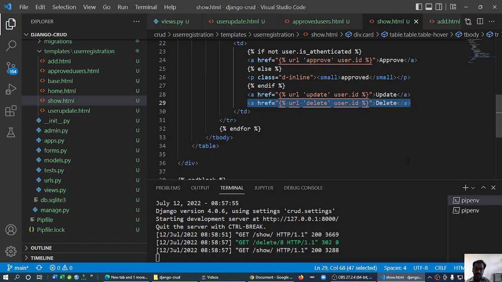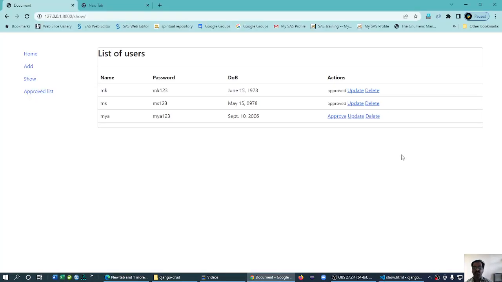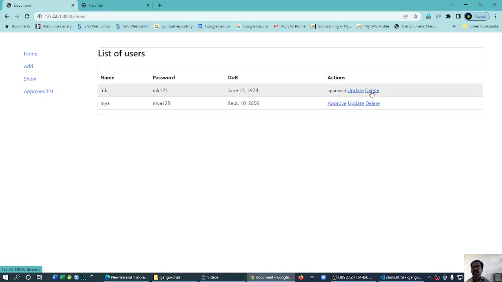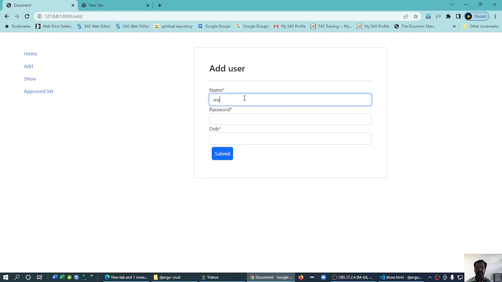But there are caveats, I don't want to prescribe this. Maybe in production it may not work, or it may not be a best practice in production. Maybe in development you can do it. Now I delete this approved one, but even then I want to delete this, and I want to add now the same person MSB, and then password MSB 123, and now 11/16/2011.